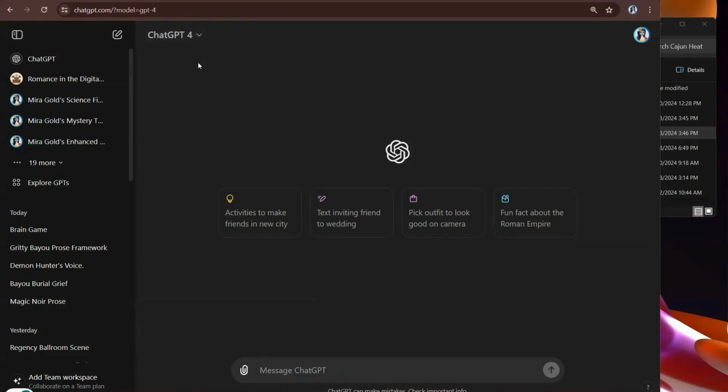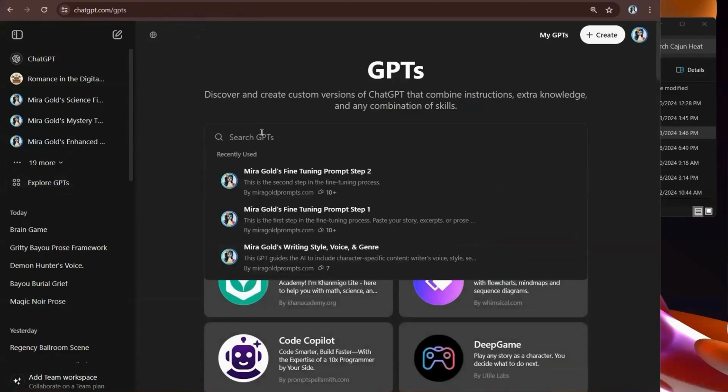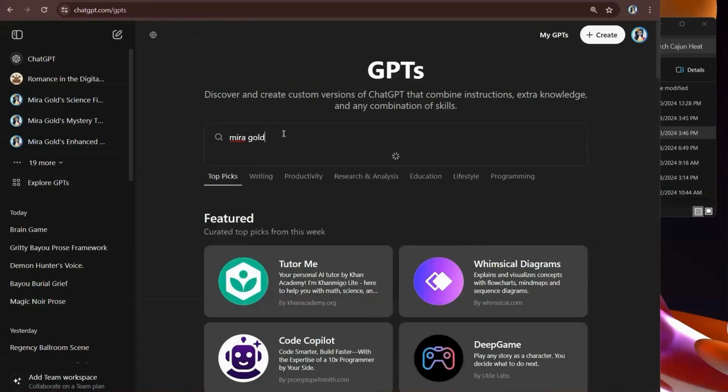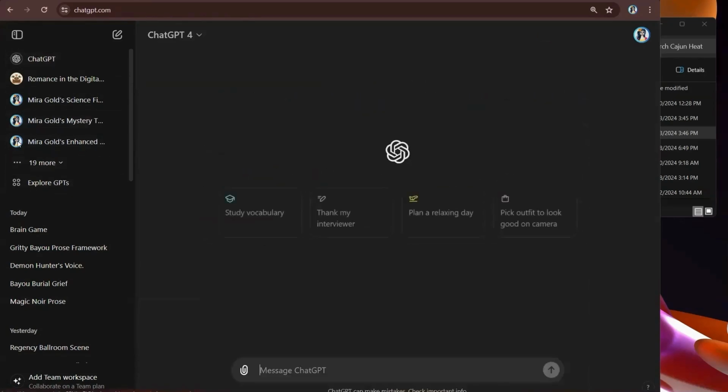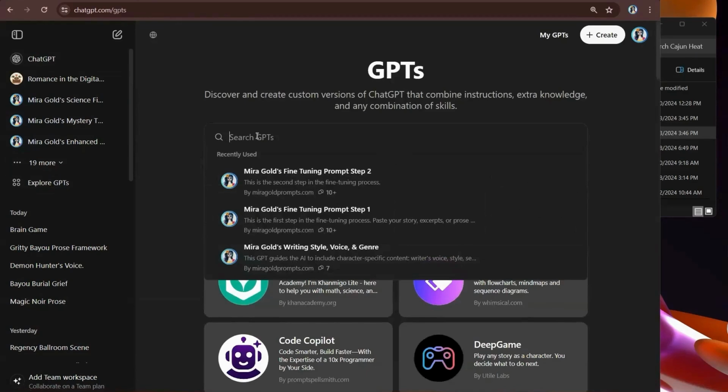Now, with these GPTs, if you have not pulled in any of the GPTs that I'm using today, you're going to want to go in and explore them here on this screen, which is chatgpt.com/GPTs. You can search by my name, Mira Gold. You go to the left-hand side where it says Explore GPTs and just click on that, right? Down at the bottom. Okay. So click on Explore GPTs and then put your name in that field. Yes, that is correct.